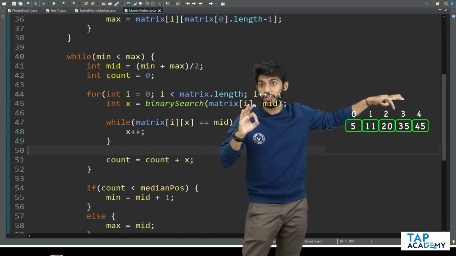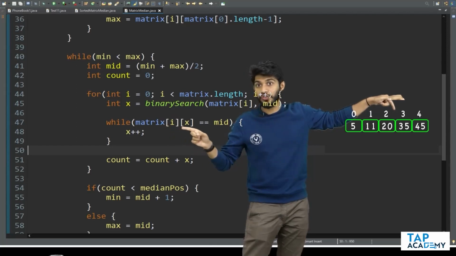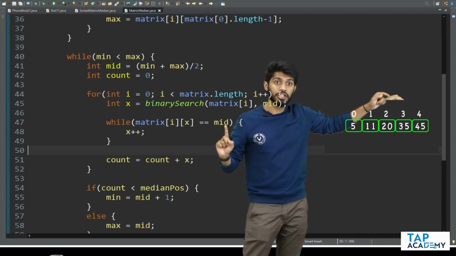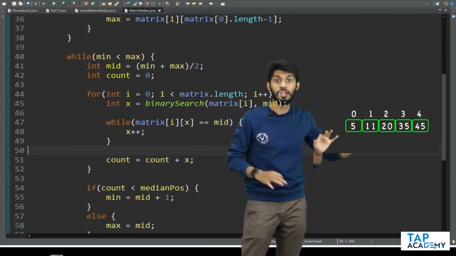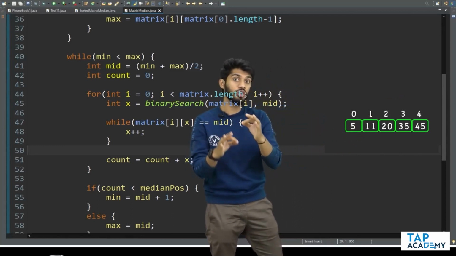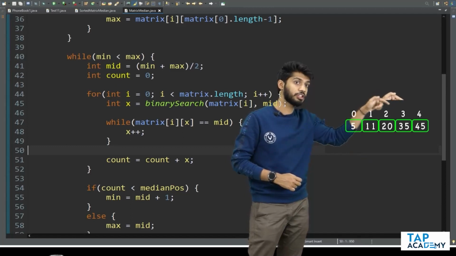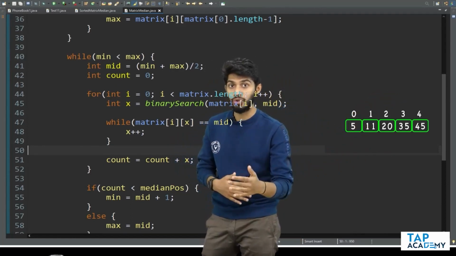Now I will again go and check, since it is a while loop. Matrix of I of x is how much? 35. Is 35 equal to the mid value? No, the condition fails, which means it comes out. So where is your x value? It is 3. Now if I ask how many values are less than or equal to 20, there are 3 values less than or equal to 20, and the value of x is also 3. That's it. So I hope the problem is clear to you guys.